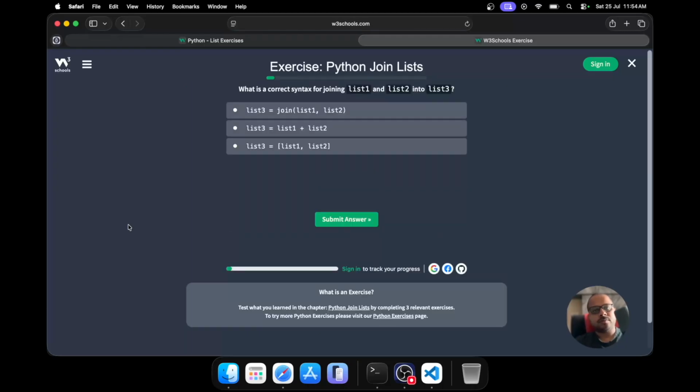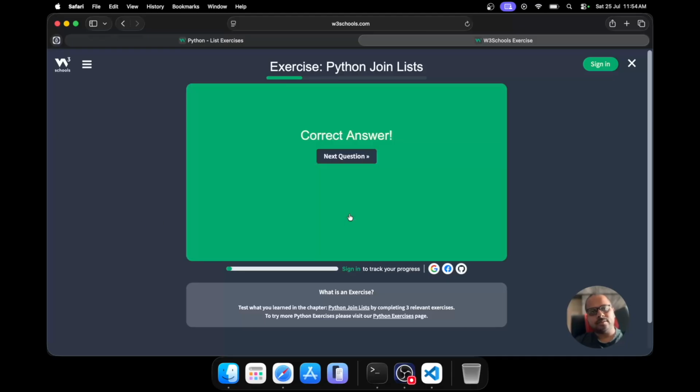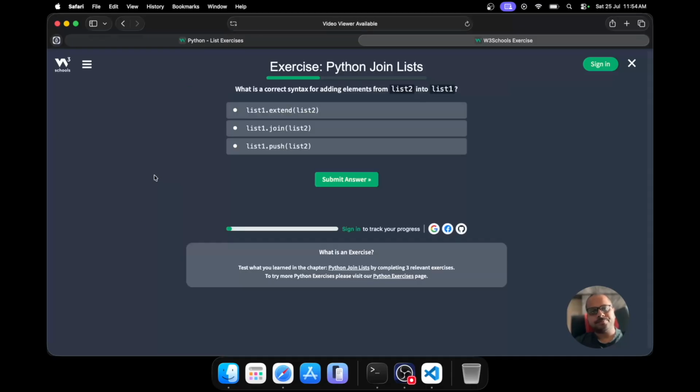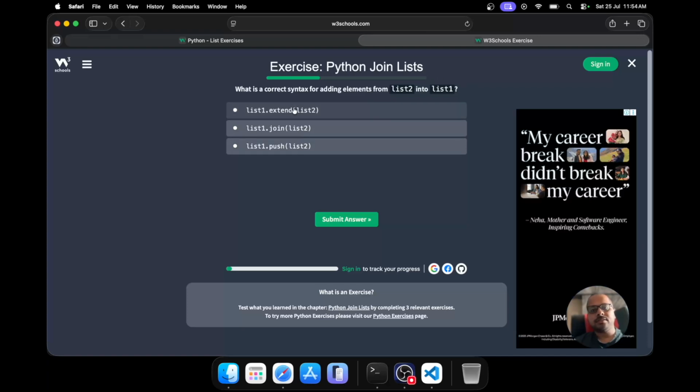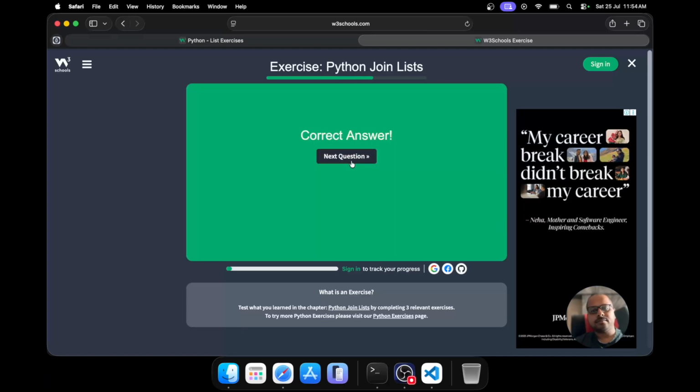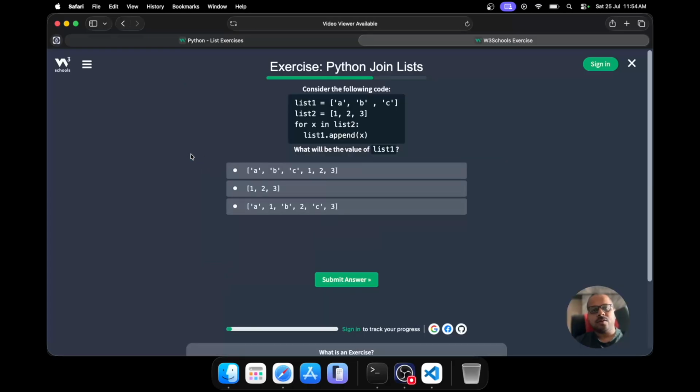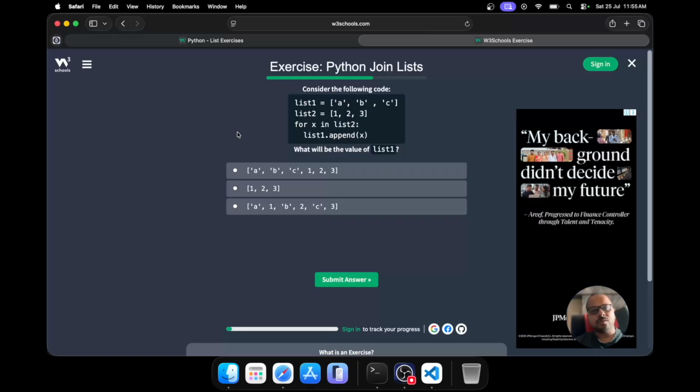Now the join function. What is the correct sentence for joining list 1 and list 2? Well, to join lists, I guess this one, plus, yeah, correct. What is the correct sentence for adding elements from list 2 into list 1? Okay, from list 2 to list 1, we will basically use extend. And the following code: list 1 ABC, list 2 1 2 3. For x in list 2, list 1 dot append x. Okay, so ABC 1 2 3.